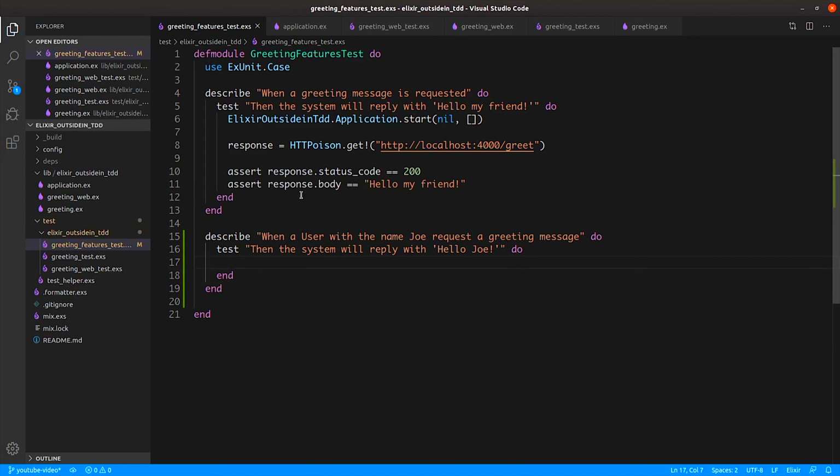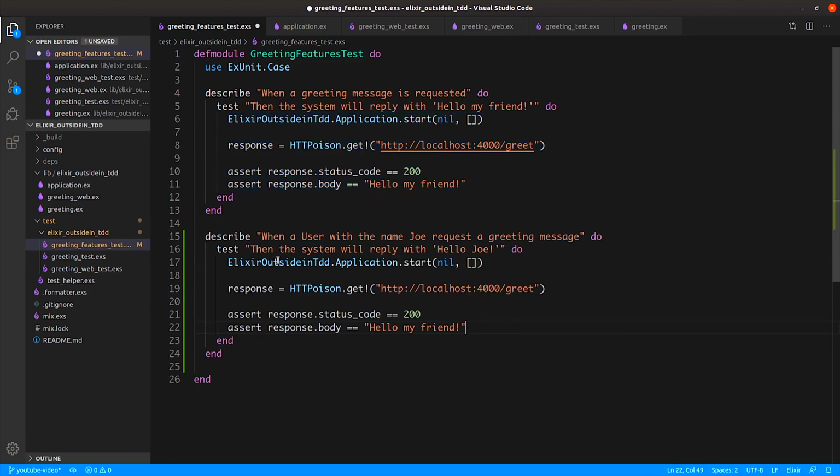So as we did before, we should start the application. I will copy everything here for now. We should start the application, then run an HTTP request. As before, there is no API specification that we have to follow, so we can keep everything as simple as possible.